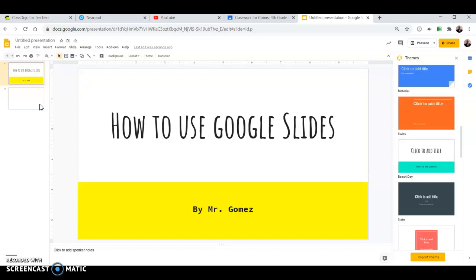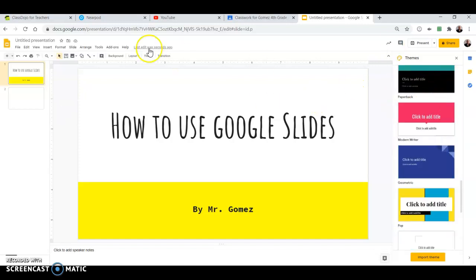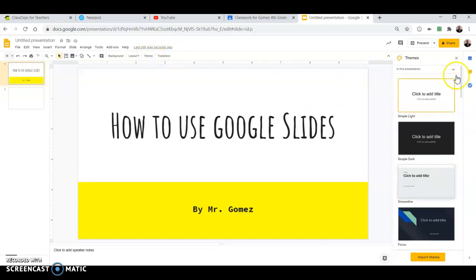But for you guys, I want you guys to pick whichever theme that you want. Remember, how did I get here? I click on theme and it comes up right here on the side.